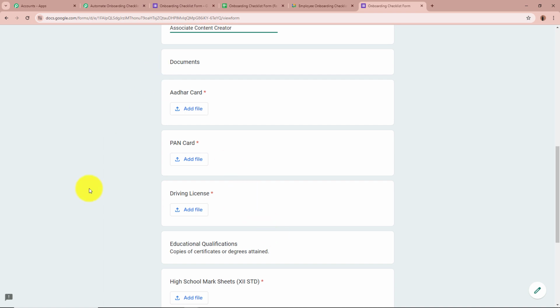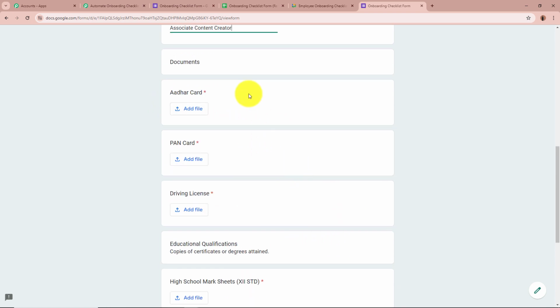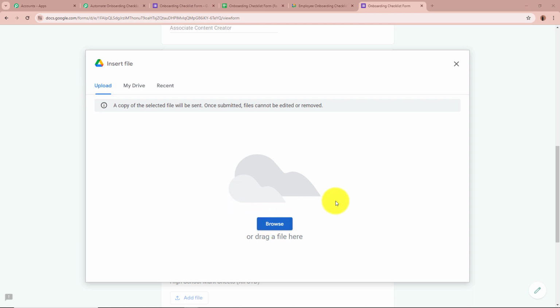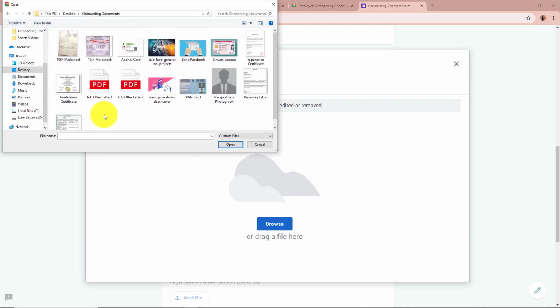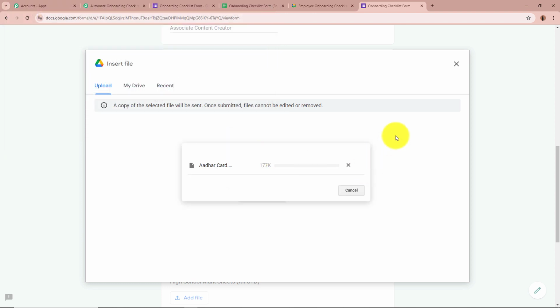Then it is asking for the documents. It is asking for the Aadhaar card, PAN card and the driving license. And over here, it is asking for other documents for the education qualifications. So firstly, we're going to provide all these documents. For the Aadhaar card, I'm going to upload a document right over here. I'm going to click on add file, and from upload, I'm going to click on browse. These are all of my documents, from which I'm going to select the Aadhaar card and then open it right over here.